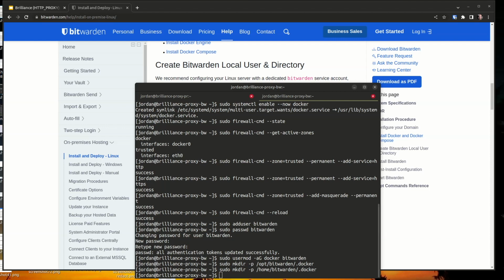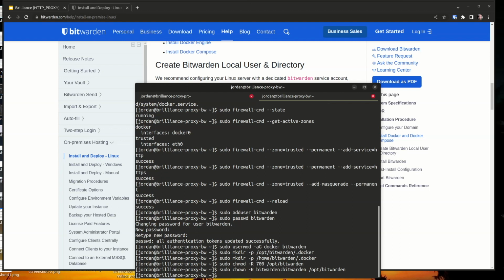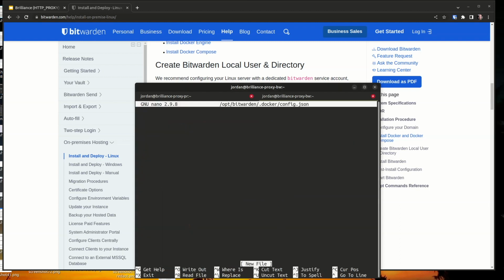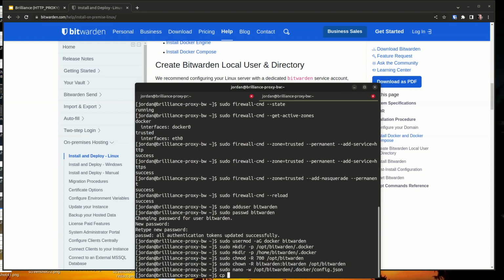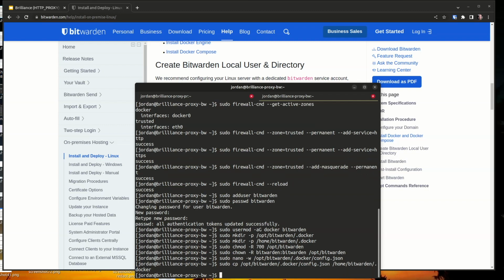We are then going to set ownership on those directories. And then we are going to configure the client, or config.json file for the Docker client. So with that, we need this set up so that the Docker client is going to set all of these environment variables inside each created container. And then I'm going to copy that to the Bitwarden user's home directory.